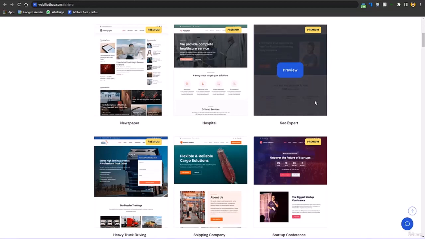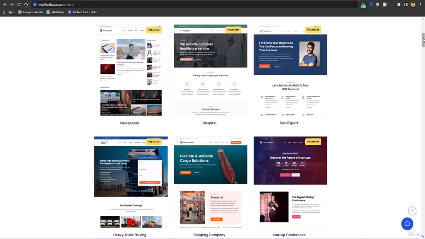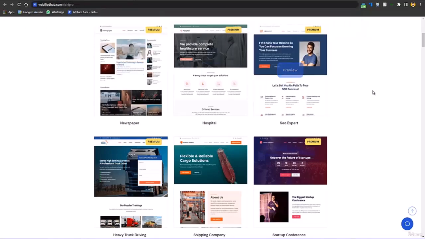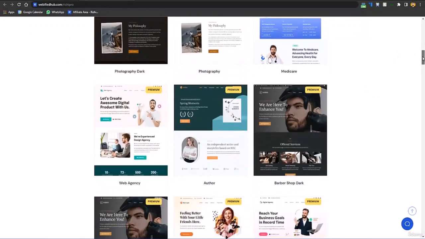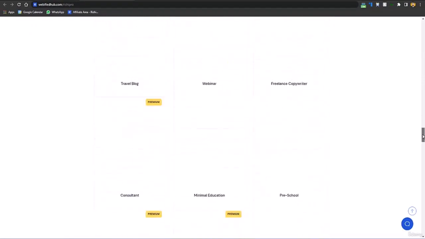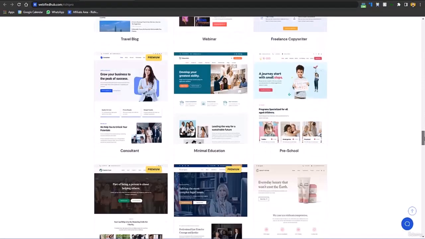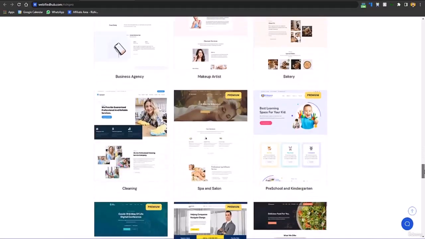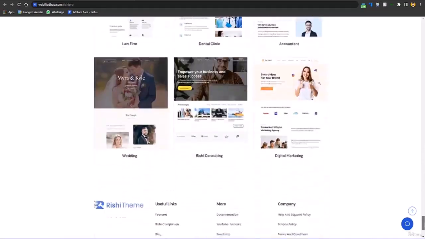Okay, so here you can see there are different templates, and all these templates are in a single WordPress theme, which is the Rishi WordPress theme. If you want to get this WordPress theme, you have to type in webifiedhub.com/Rishi to get the free version, and Rishi Pro to get the pro version. Here you can see we can build about 75 plus types of websites using a single WordPress theme, for consultants, schools, law firms, agencies, construction companies, salons, and all these types of businesses.